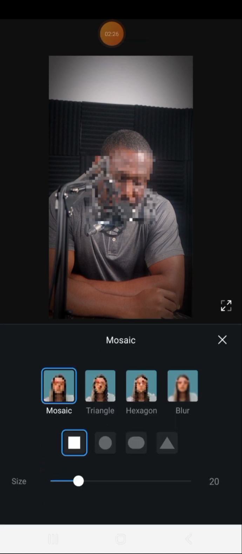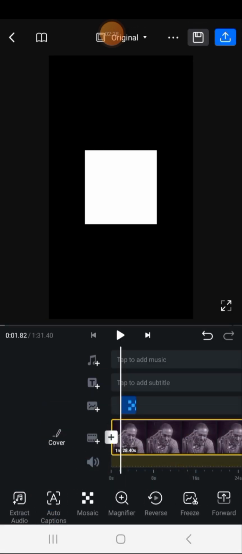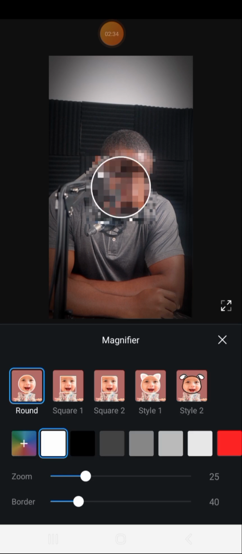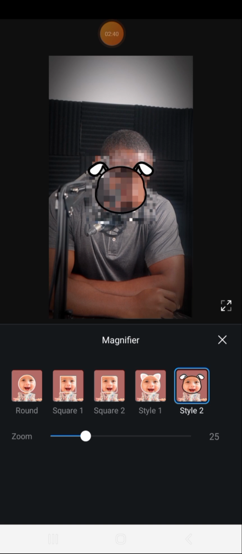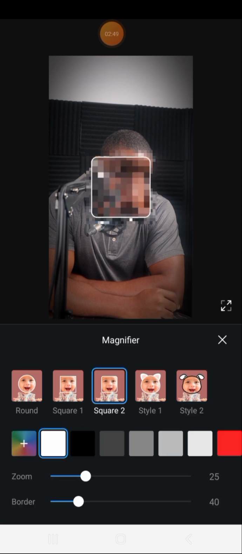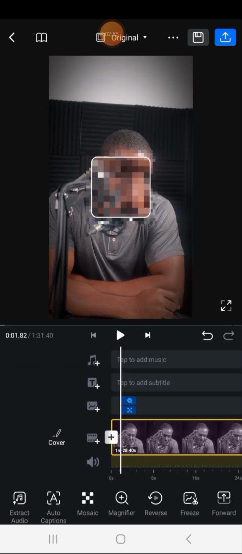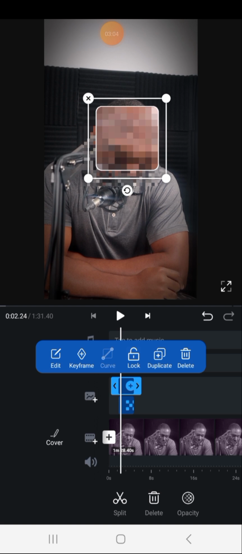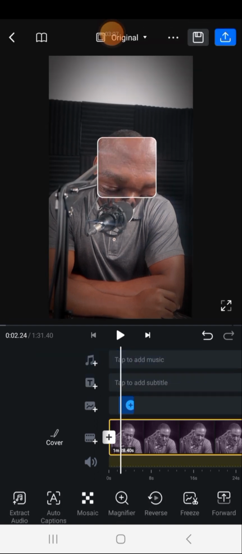Mosaic is for you to blur faces and all that. Then you have the option for reverse clip, flip. Then you have magnify. You can easily magnify a particular face and create some cool effect on it, or you can come to the square. This is a little bit cool, I would say. It's not bad. Click on that. You can easily move it. Click on this, move it right here. And I'm just going to delete this other one.